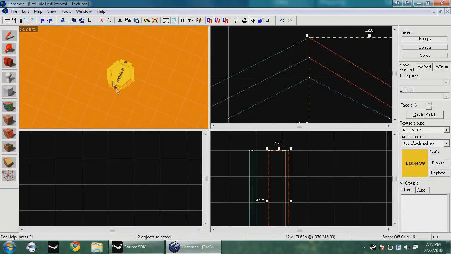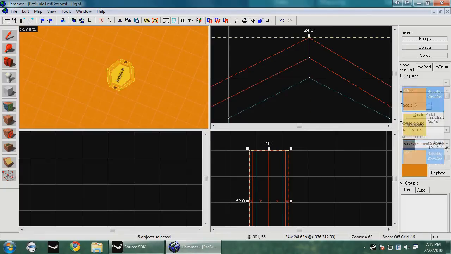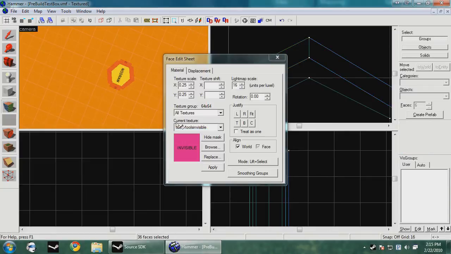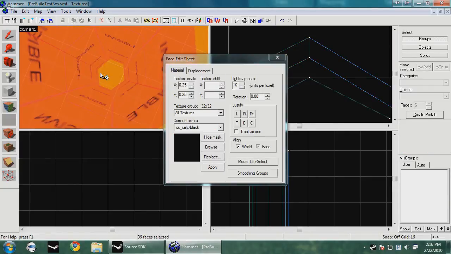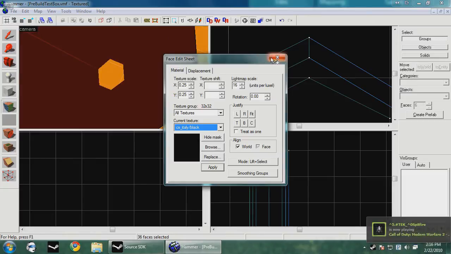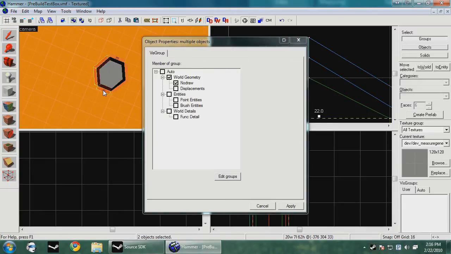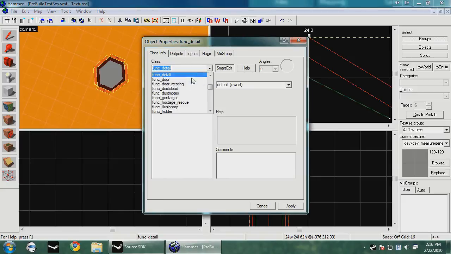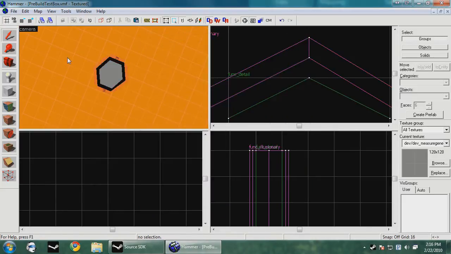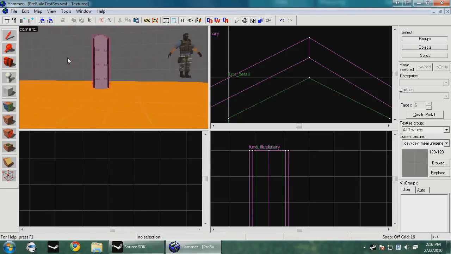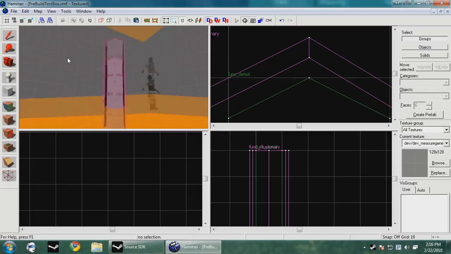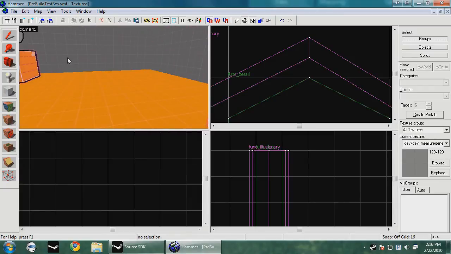But just make sure that you use the Invis texture instead of No Draw or something, because if you use No Draw, it messes up for some reason. I couldn't exactly tell you why. Then Dev Texture, Detail, and then make it a func_illusionary. And then you'll see you have the cel-shaded look, which looks phenomenal, I think. I think it looks really nice. So I'm going to compile this, and then I'll see you in Counter-Strike.